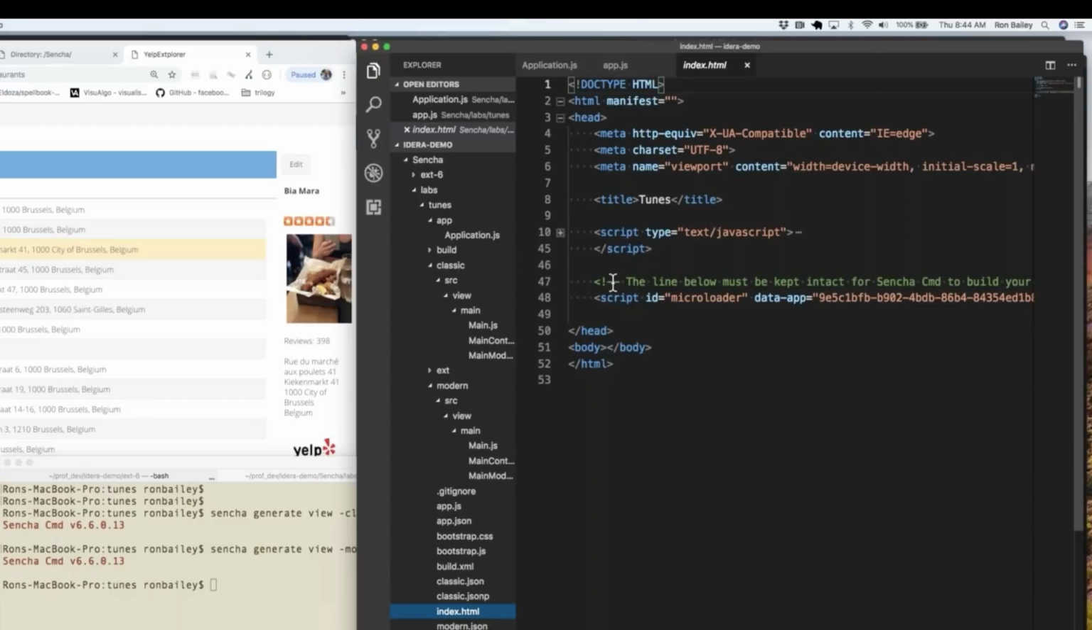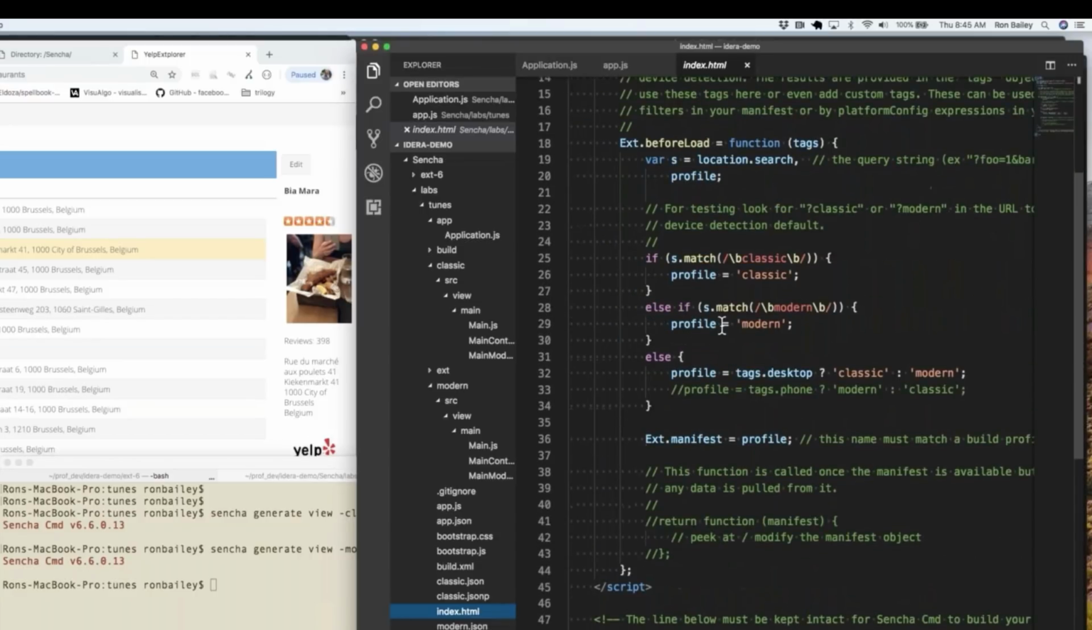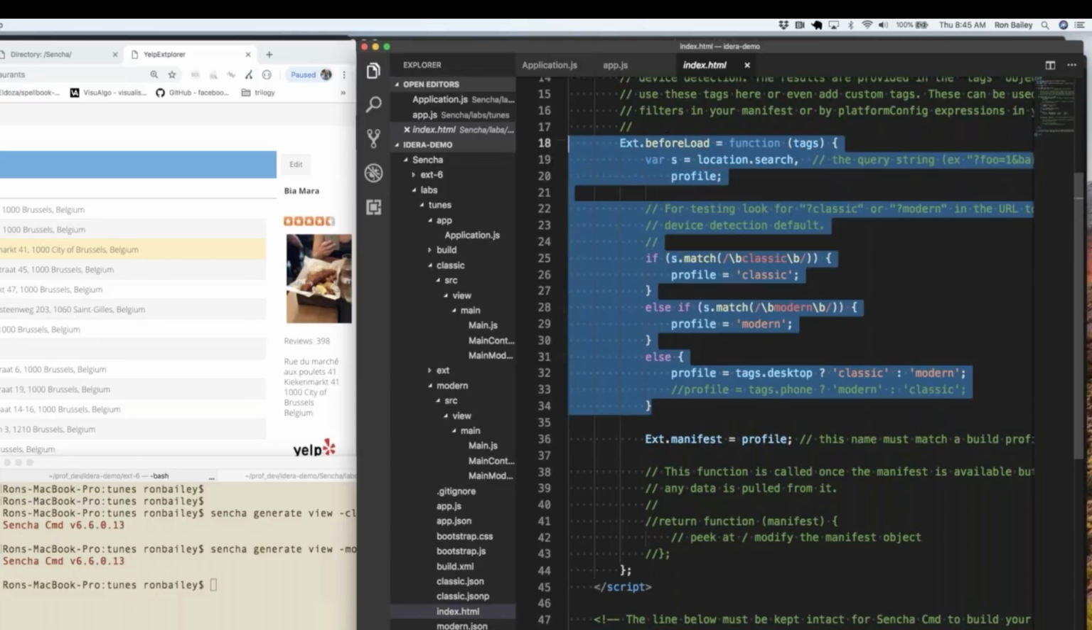All right, so what I commented out here is this before load script that you see here. This is responsible for being able to display or load up whichever toolkit it should respond to in the browser. So if the browser is a pre-HTML5 browser, then it will load up Classic by default. If it is HTML5 enabled, then it'll load up the modern side by default. I'm stressing default because you can override that script and decide that you want to have it display by other means. And there's certainly an easy walkthrough for showing you how to do that too.